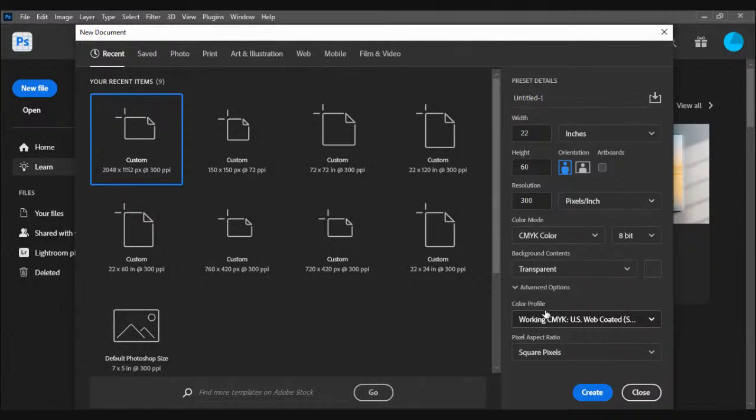Okay, so you want to make sure you're designing in CMYK if you're going to be setting up some transfers, correct?